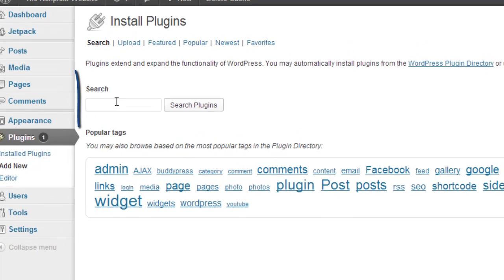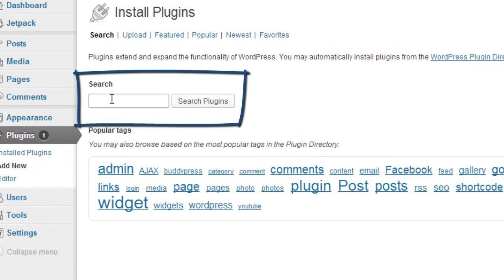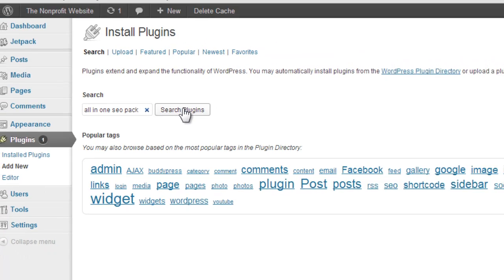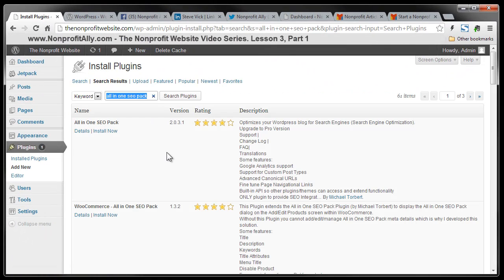In order to find these, basically in this search bar, you'll type in the name of the plugin you're looking for. So we're looking for all-in-one, and there it is, already popped up, SEO pack. And then you hit search. And so there it is. It actually shows up at the top. You'll see there's a few different all-in-one SEO packs. SEO, if you don't know, stands for Search Engine Optimization.